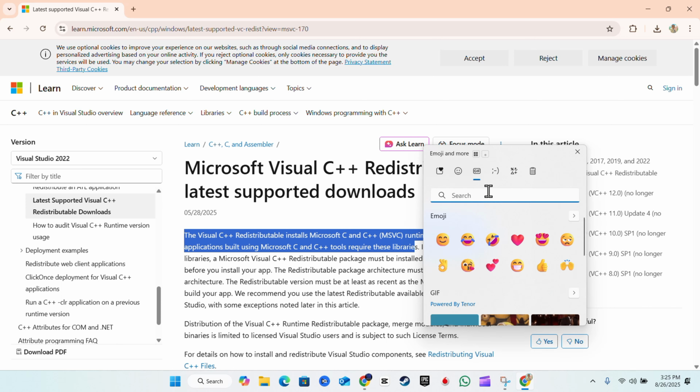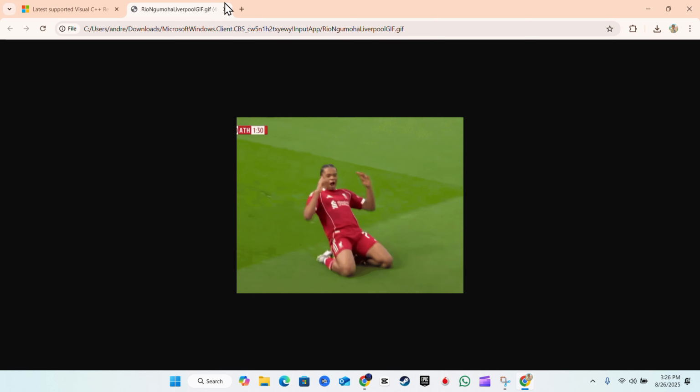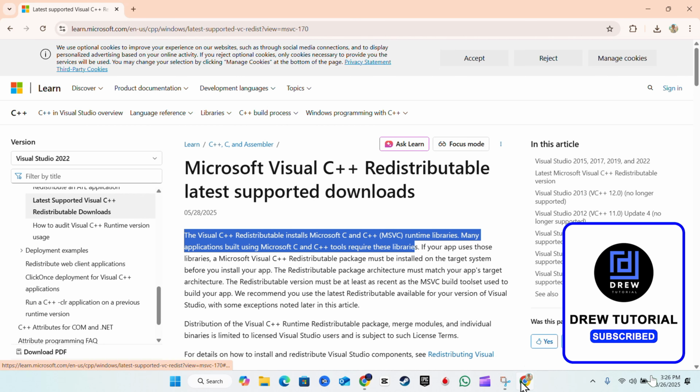And as you can see, I can even view some of these things as well. But that's it. Very easy and very simple, guys.